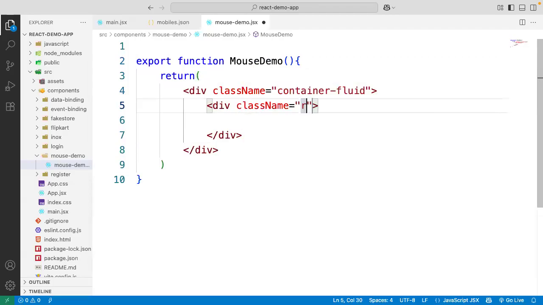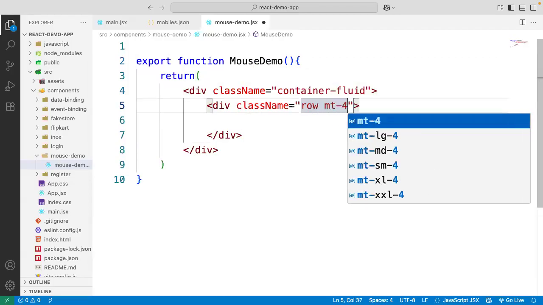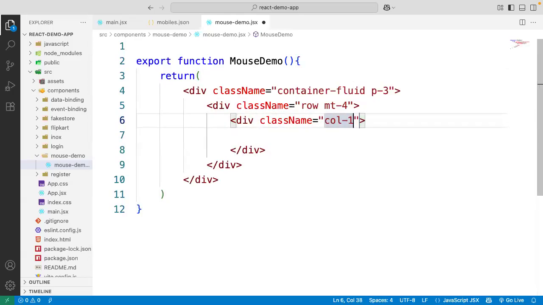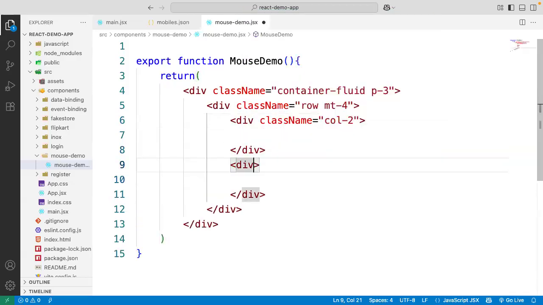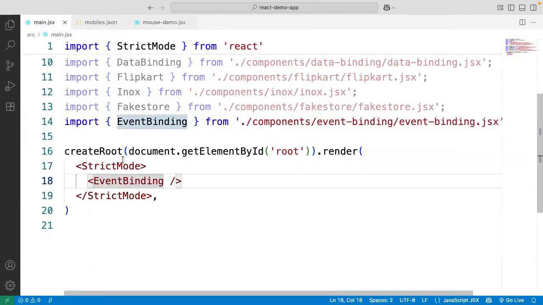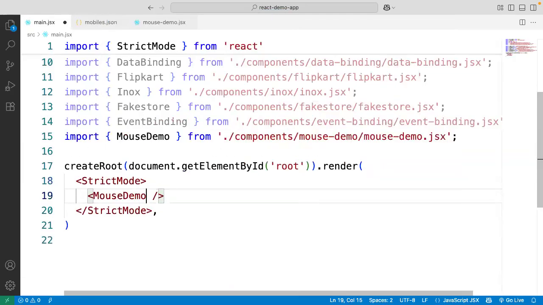It will have a class row, margin top 4, padding 3. In that we have the left side column: I will give 2 columns, and the right side I will give column 10, out of 12 we need to share. Now I will keep this in the startup. We will start with which one? MouseDemo.